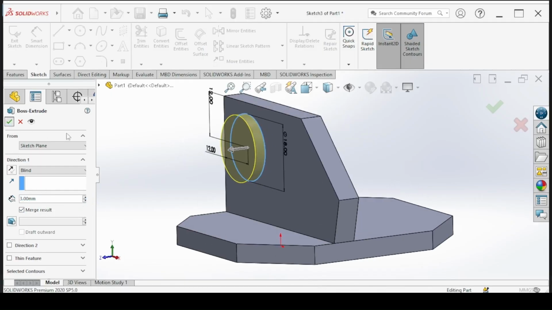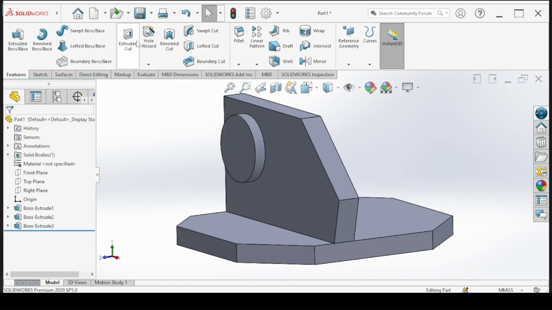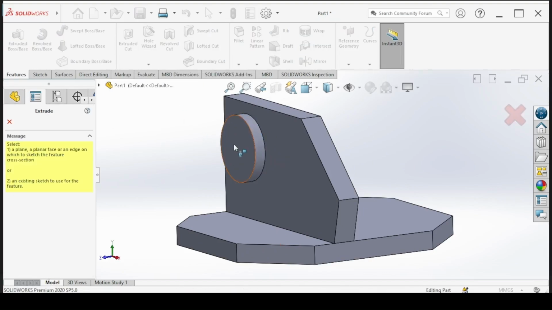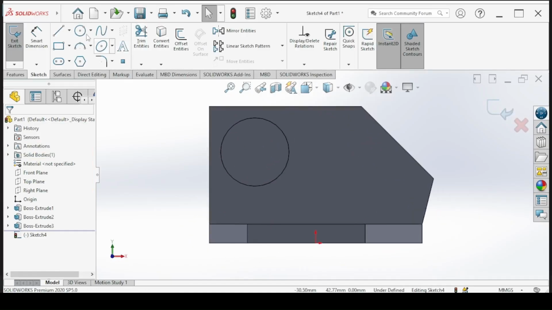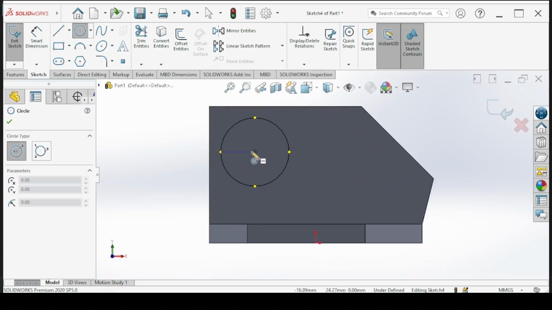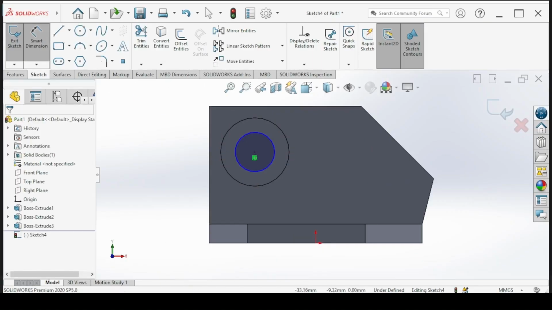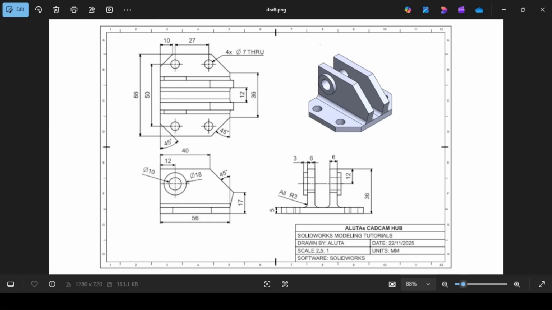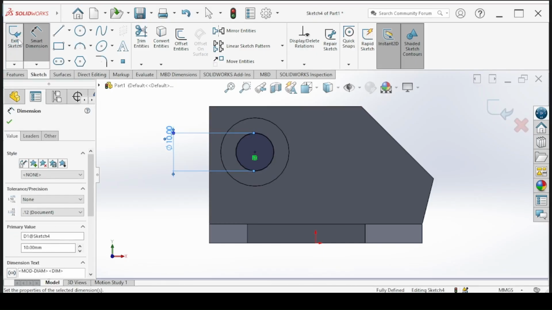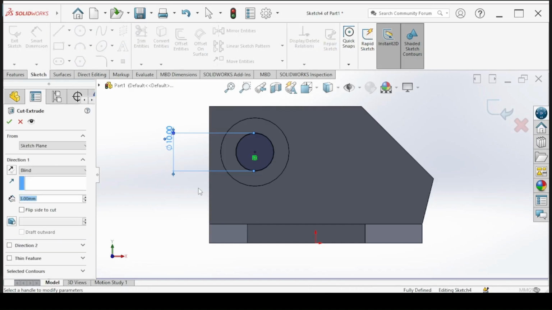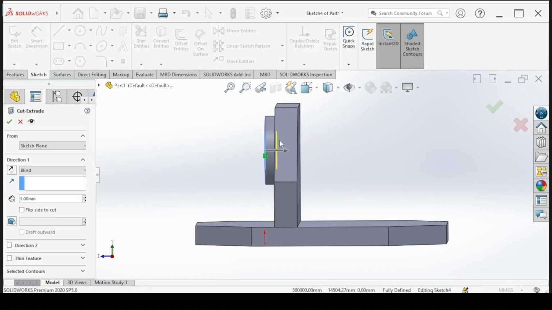Merge results and OK. I will create a hole inside it with the extruded cut feature. Click on this face, normal. So the cut should be a circle, and the diameter of the circle is 10. Exit. And we are cutting inside onto the next surface here. So set the end limit of extrusion to up to next. Okay.